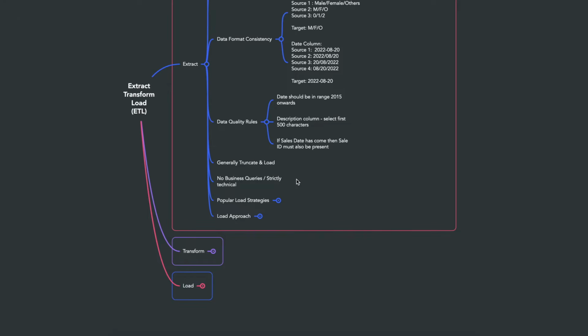It is not supposed to run any business queries there. So in the extraction phase, the staging tables which are involved, you are not supposed to run any business queries on top of them. It is strictly for technical purposes only. It is primarily built to support your ETL pipelines, and you are not supposed to run any business queries. In fact, the business team should not even be given access to the staging area.